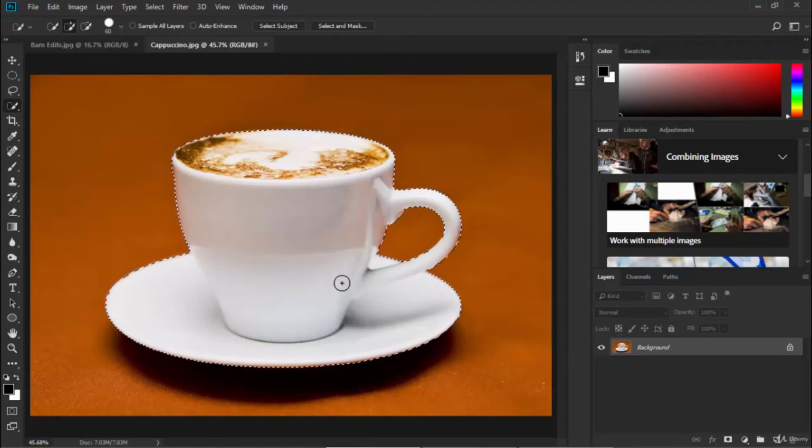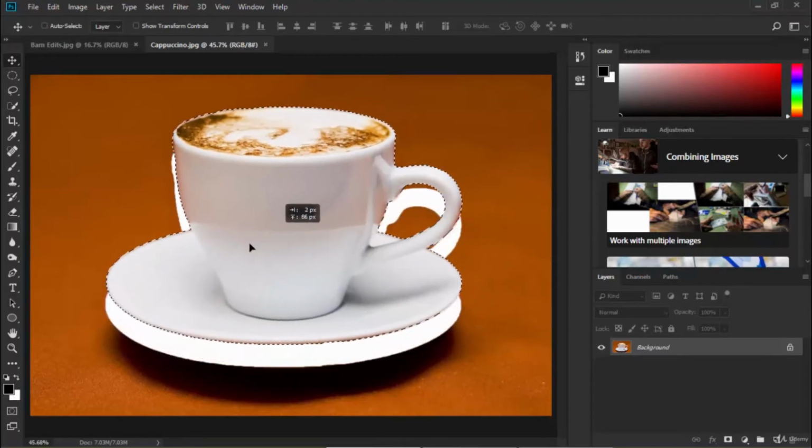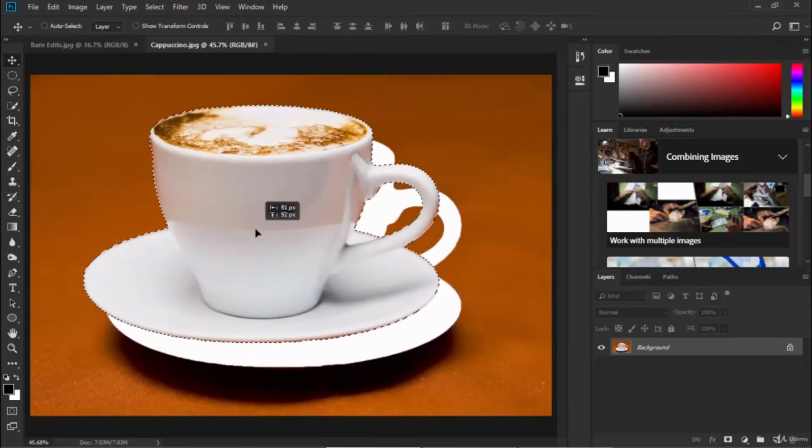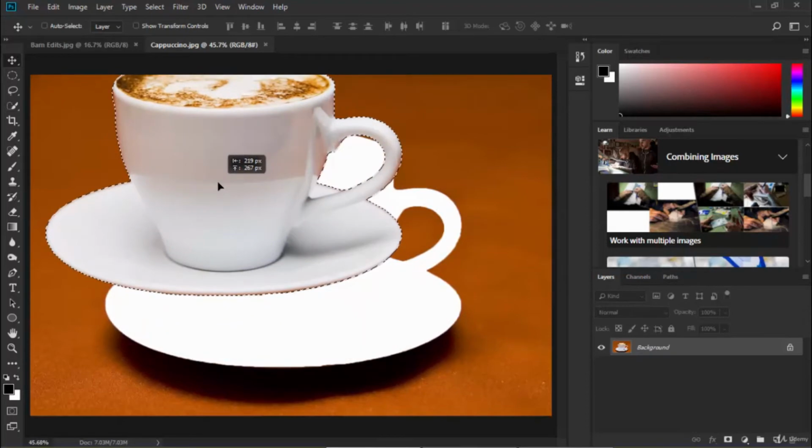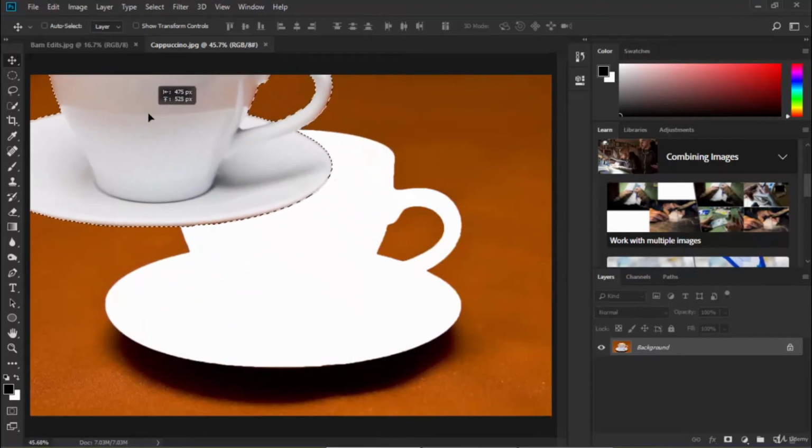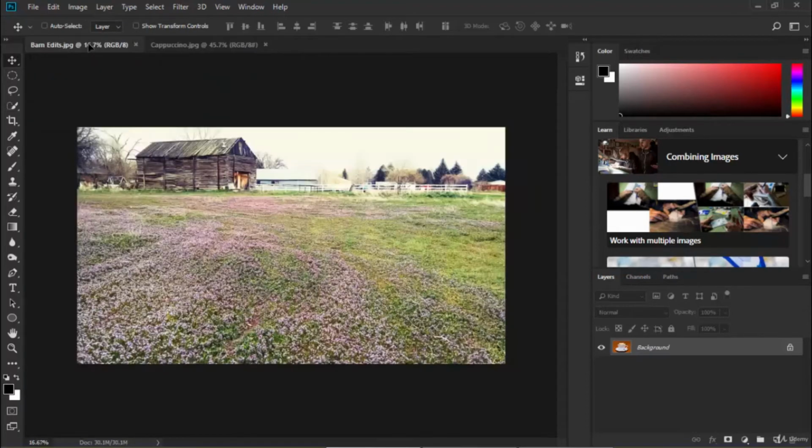Now we're going to go to our Move tool, which if you remember is the letter V, and now you get to actually practice using the Move tool. All I'm going to do is left click on this mug and get a hold of it. Now this is the fun, tricky part. You're going to hold the mouse down as you drag this cappuccino mug up to this tab where it says Barn Edits. Notice it now flips to the next tab, which is my other image.